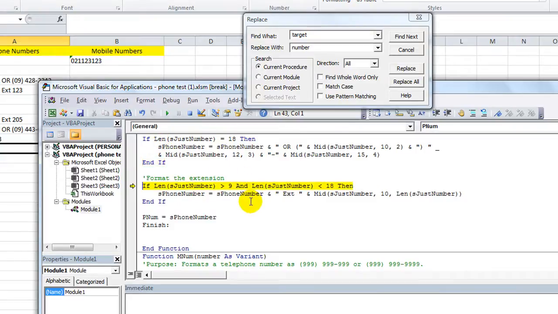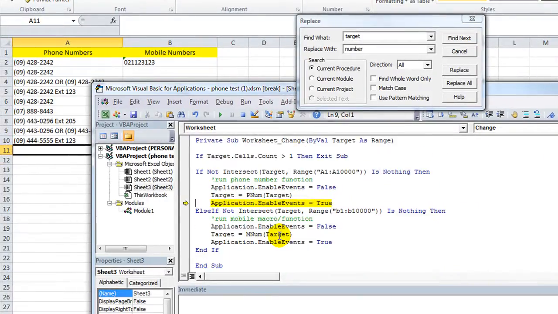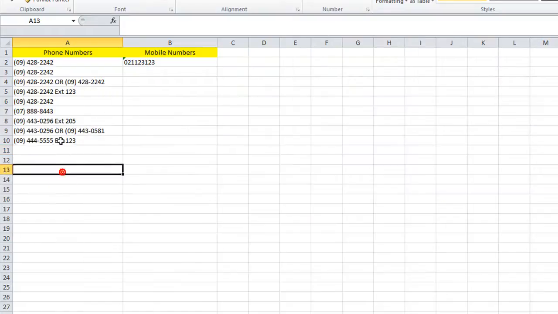And let's take a look. sPhoneNumber is now formatted with the extension, and that's going to go to our function name pNum. So hit F8. End function, enable events is true now, and bada bing. So you see there, it formatted it for us. That's pretty cool. Now what if we screwed up?